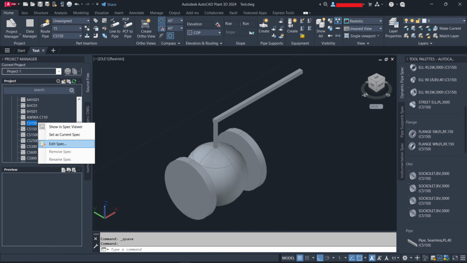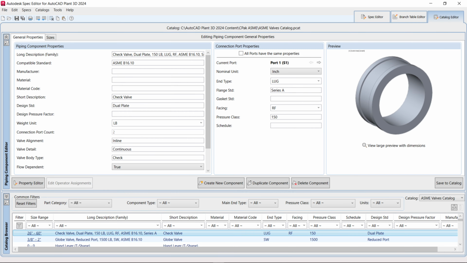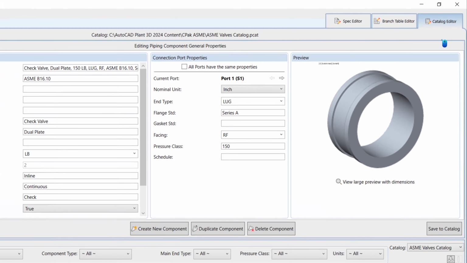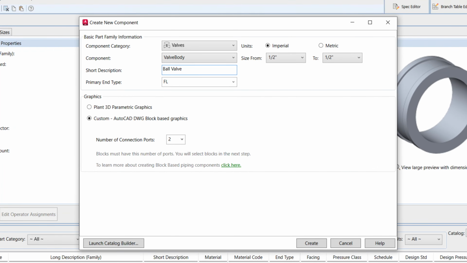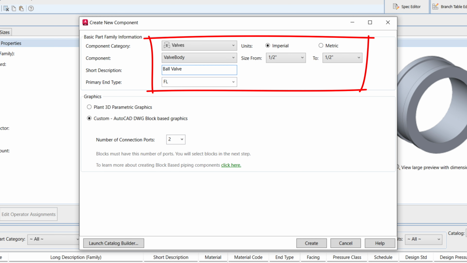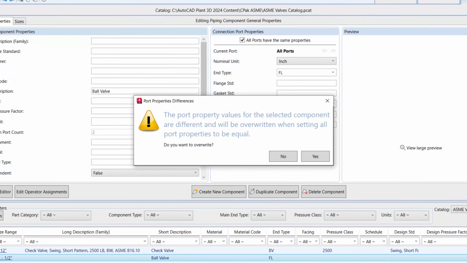Step 20. Open a catalog in the Spec editor or right-click on the specs in your project where you want to make changes. Step 21. In the Spec editor, go to the Catalog Editor tab. Step 22. Click on Create New Component. Step 23. Select Custom AutoCAD DWG Block-Based Graphics. Step 24. Choose the component category, units, size range, component name, short description, primary end type, and number of connection ports. Then click Create.